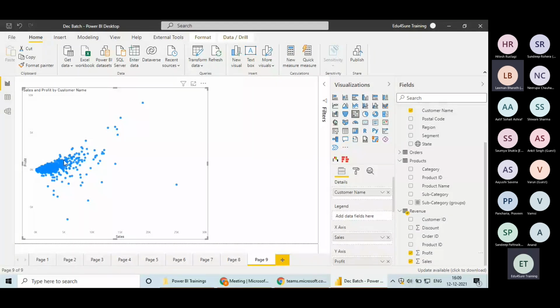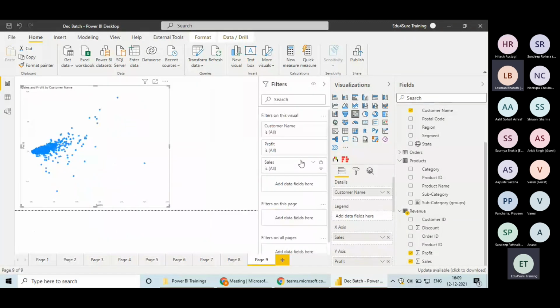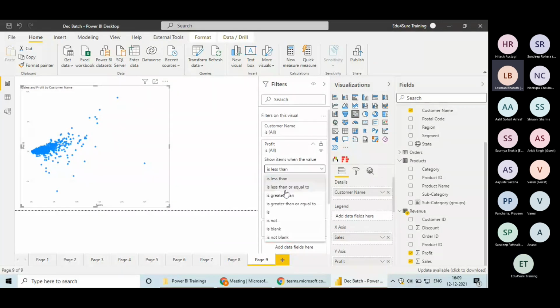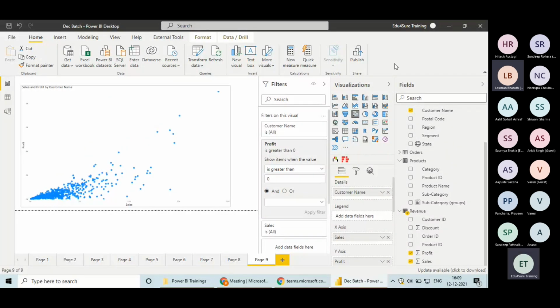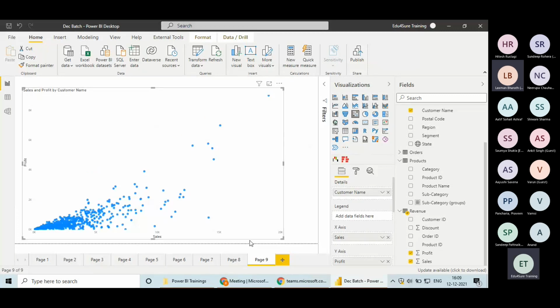But again, there is one thing. I'm not interested in the customers who have given me the losses. So where is my zero line? This is my zero line, right? So it means customers below this zero line have given me the losses, right or wrong? Right. So I will add a filter. I will say where my profit is greater than zero. As soon as I create this filter, my zero line will move here. This is my zero line. So these are the customers, all the customers who have given me the profit.